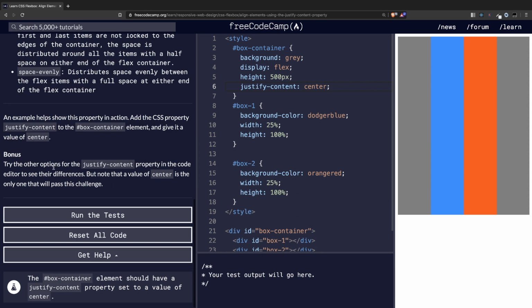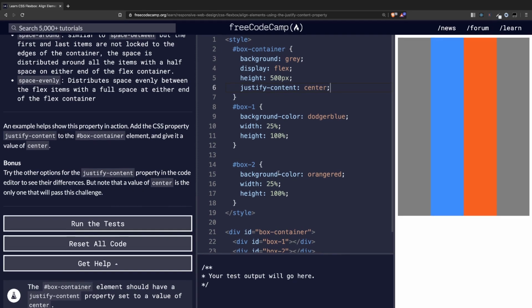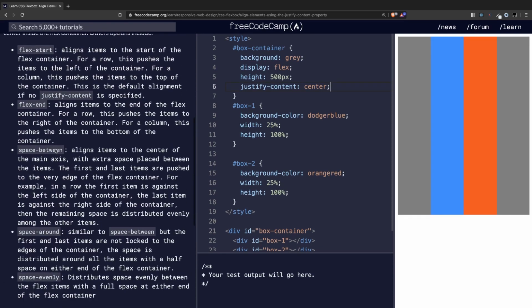That's it. Try the other options for the justify content property in the code editor to see their differences, but note that the value of center is the only one that will pass this challenge. Okay, so let's play around with all the 5 properties.